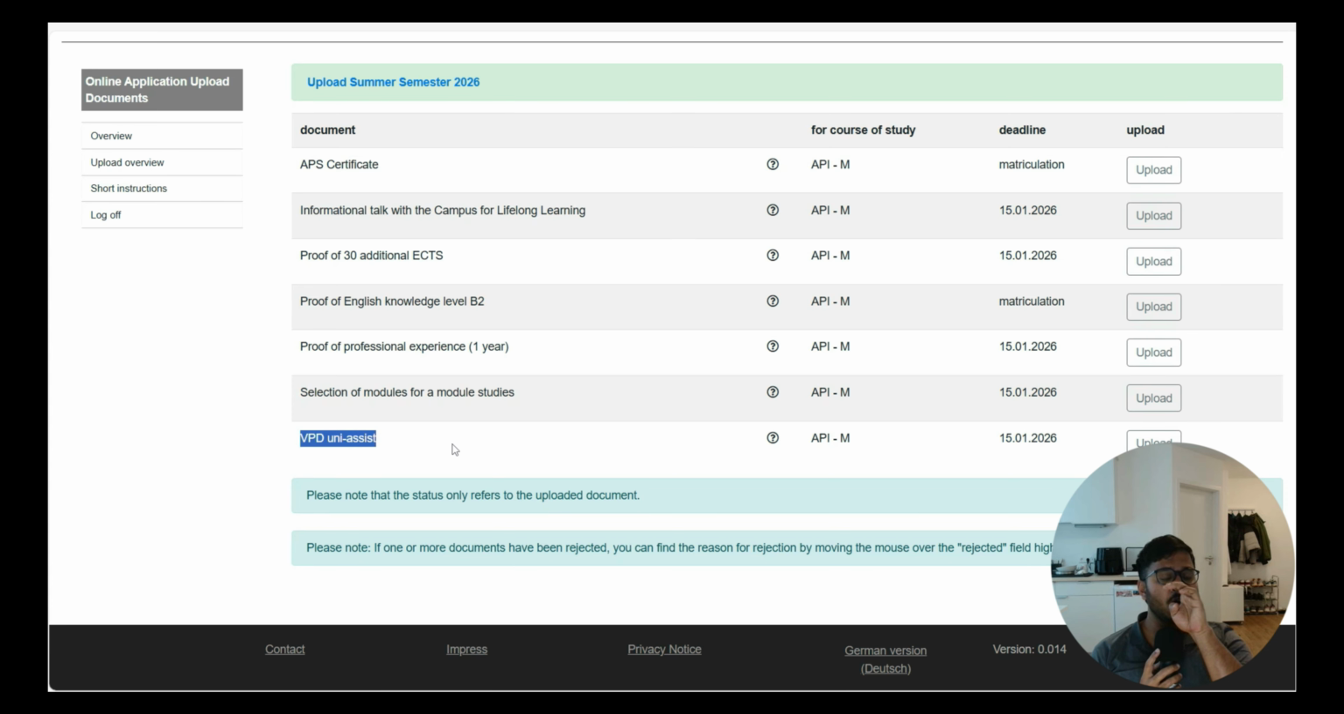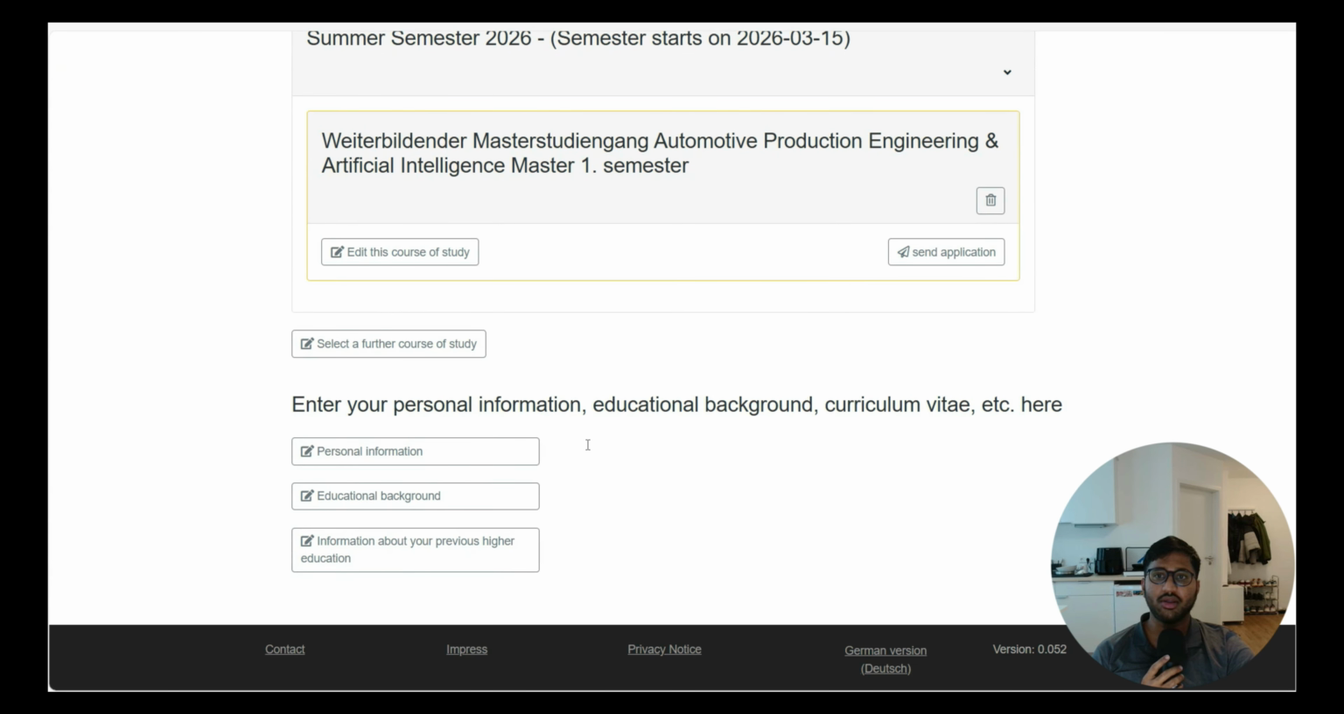Here the main ones are VPD, APS, proof of B2, and professional experience. These are the main mandatory documents that somebody should have uploaded for this particular course, which we saw in our application requirement analysis video. After uploading all this, you can submit the application here in send application. Once you click on send application, your application will be sent.